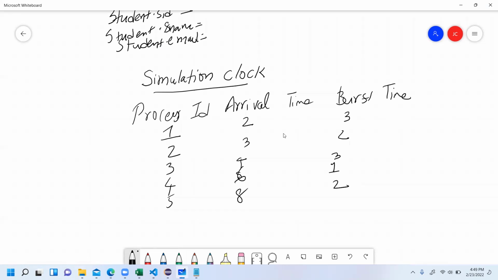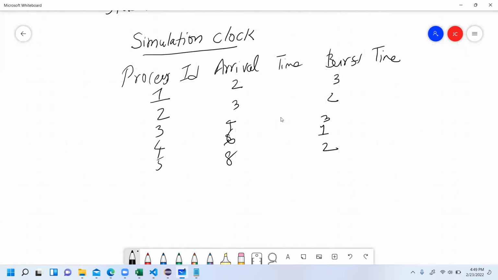So there is a simulation clock. This clock is a simulation clock, not the real clock. We are not reading the clock from the computer or anything. So this is called a simulation clock. You always initialize a simulation clock to 0, at the start of the program. So assume that all these tasks are what is there in the file, right?